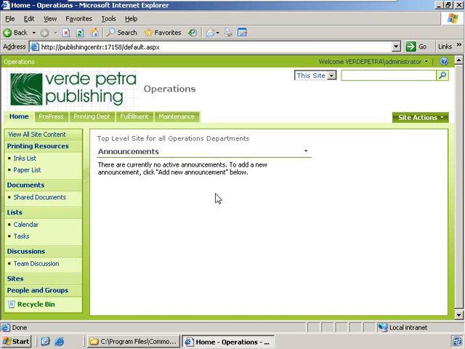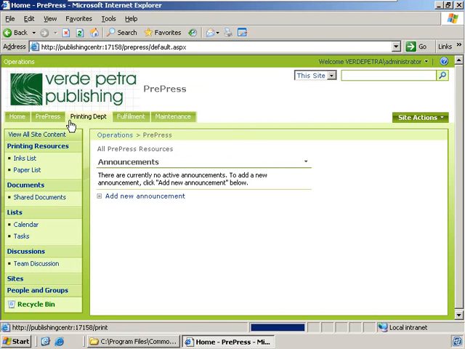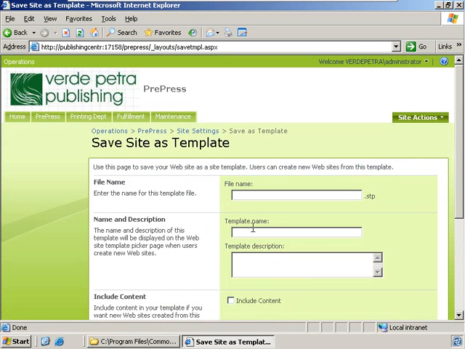So now that we have all of our sites set up and working correctly, let's fix our template issue. We're going to take our pre-press site, because remember, we created that pre-press site from the op site, and we did inherit the links. So we're going to save pre-press as our site template this time. This way we have a template that we don't have to go back and re-inherit all those links every time we create new sites.